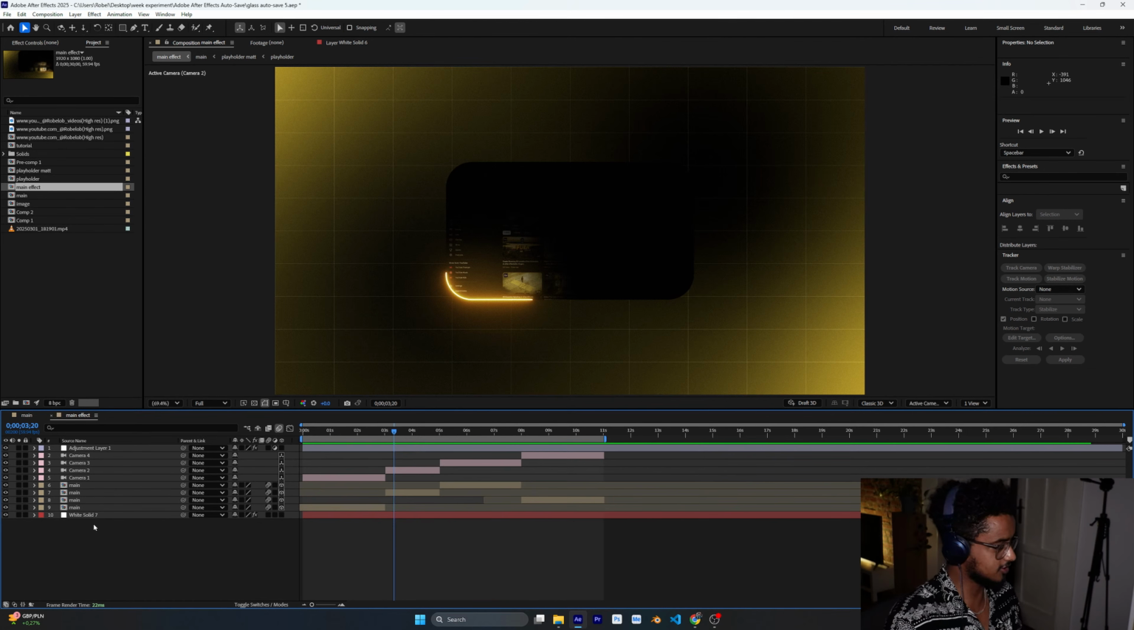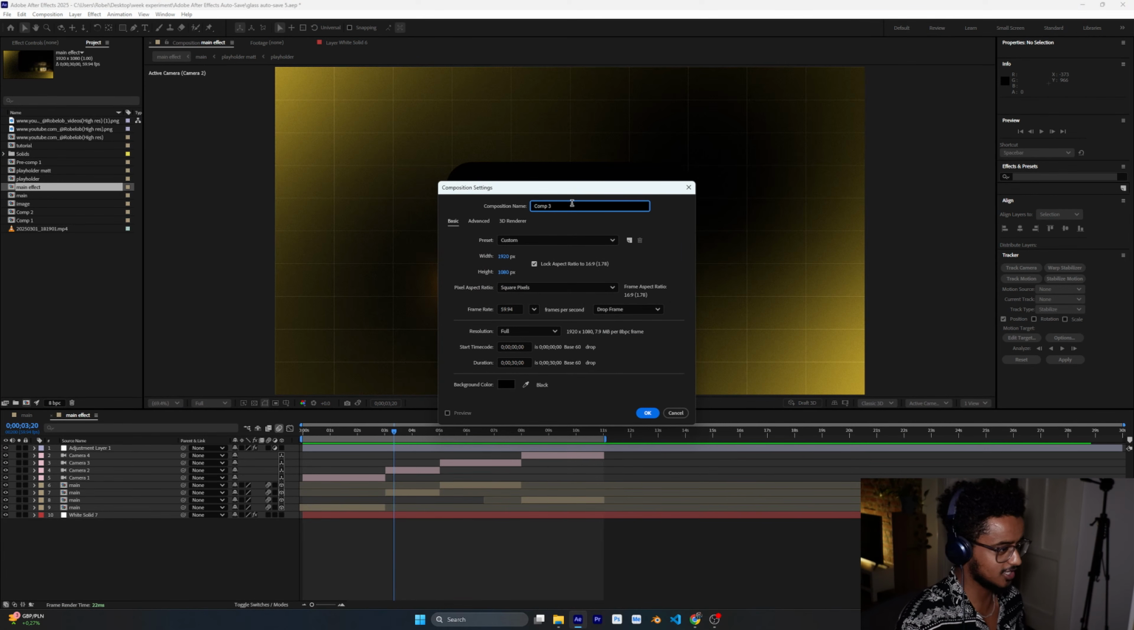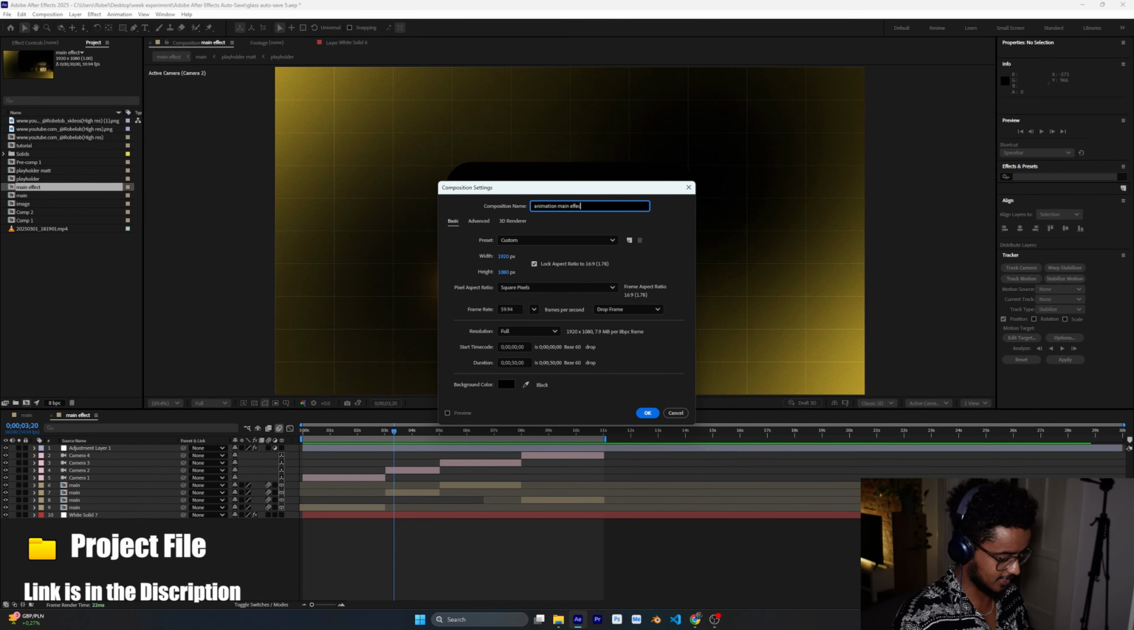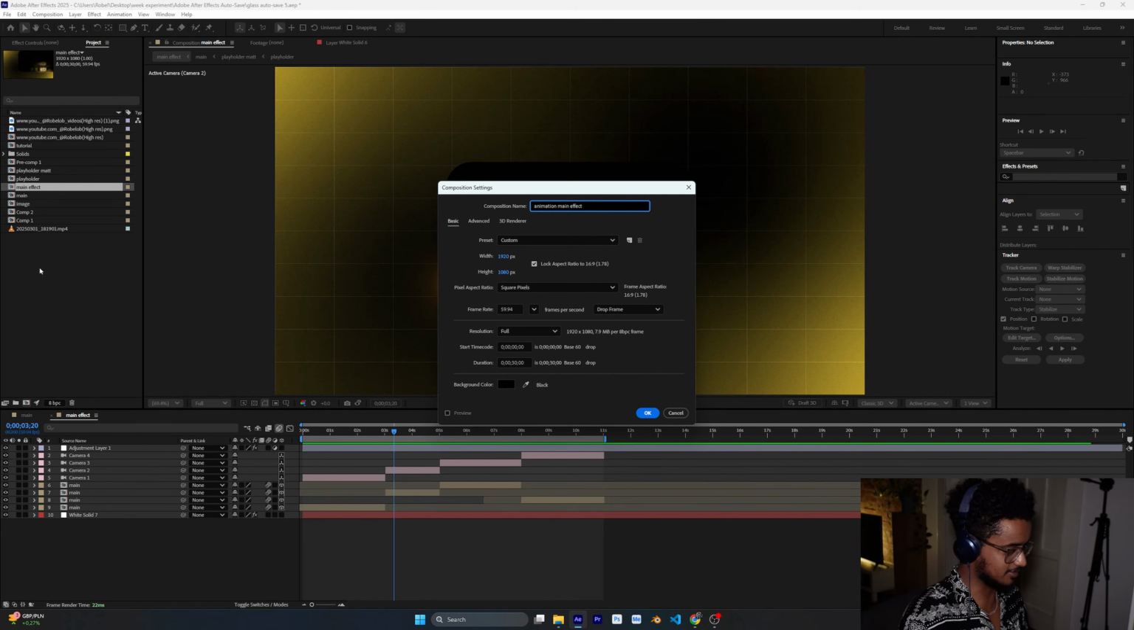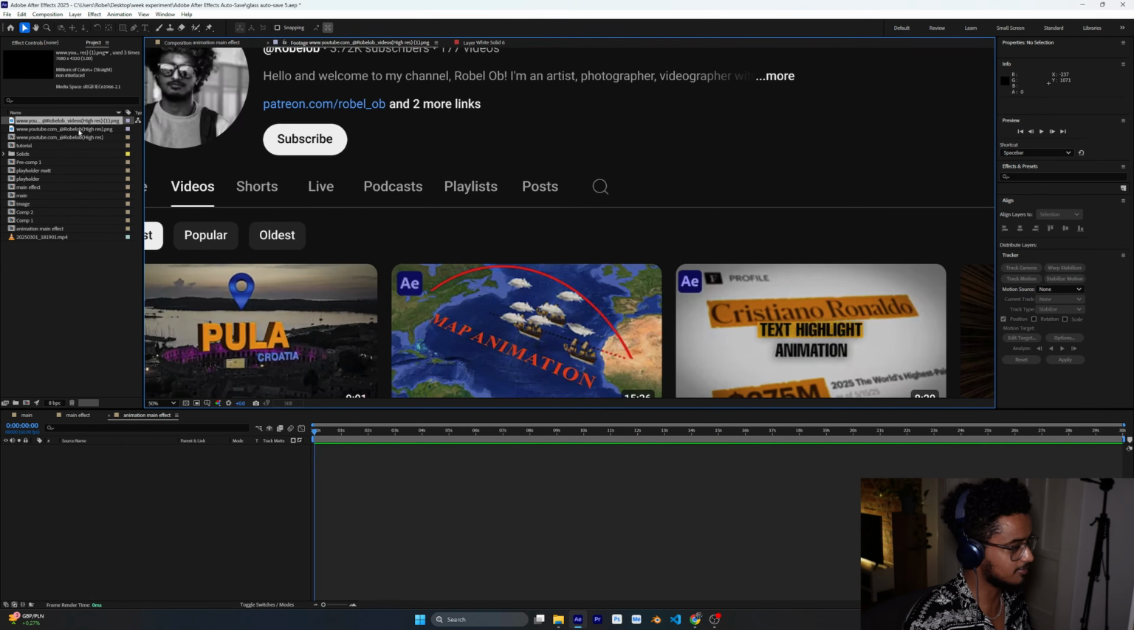The first thing we're going to start off with is creating a composition. So you can just create a composition here, and this time I'm going to call it something like animation effect, because I already named my compositions a lot of times. The duration is around 30 seconds, at around 59 or 60 frames per second, and I'm just going to press OK. Now we have an empty comp, and the first thing I want to do is import my assets.